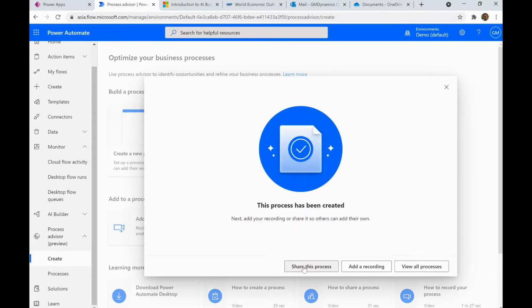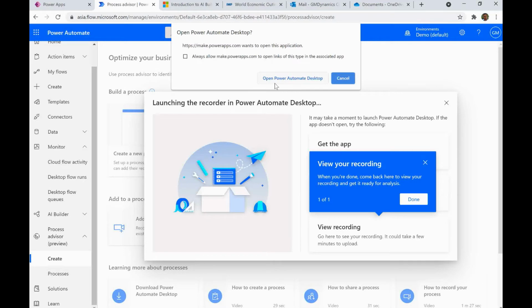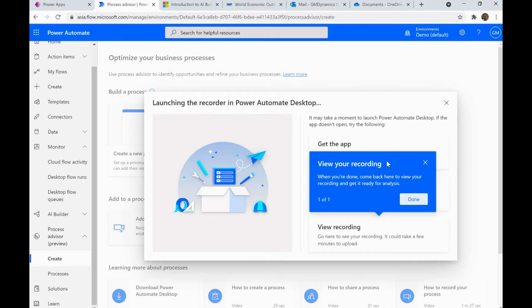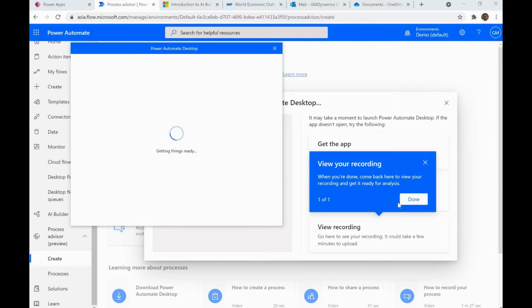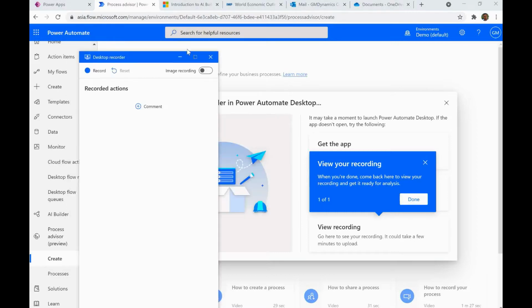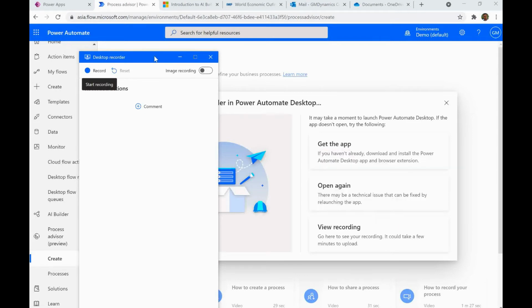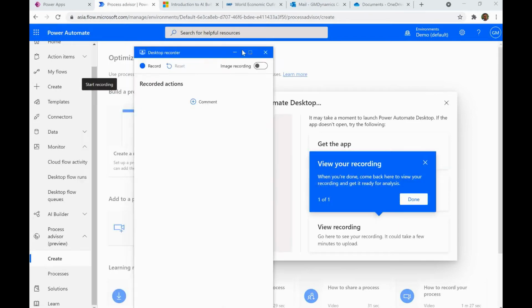Next is share this process, add a recording, view all processes. My second step is add a recording. Share this process, no need now. So I'm adding a recording. You can see it is opening Power Automate Desktop. When you are done, come back here to view the recording and get it ready for analysis. So the steps are: first create the process, second start recording and record the process. After recording is done, you can analyze the process after categorization.